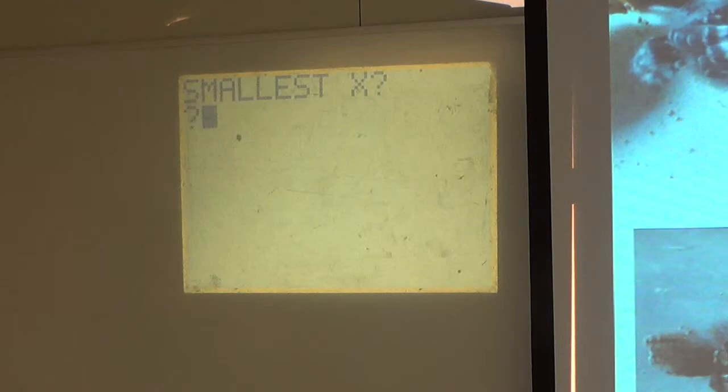And if we're talking about the number of girls per flock of size 4, the least number you can have is 0 and the highest you can have is 4. So you're going to put in 0 for smallest, then press enter, and then 4 for largest, and then press enter.